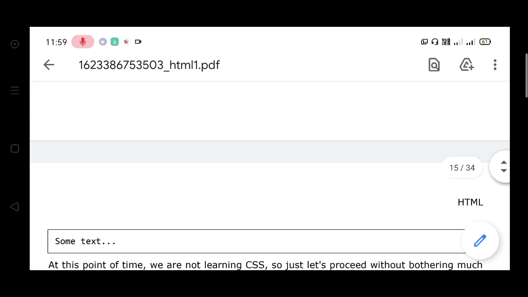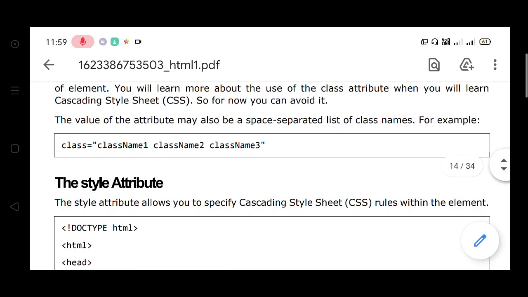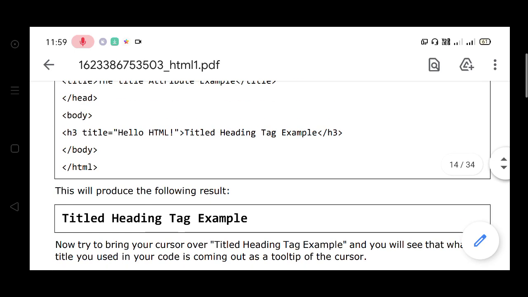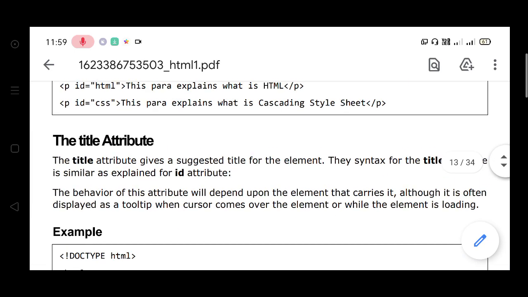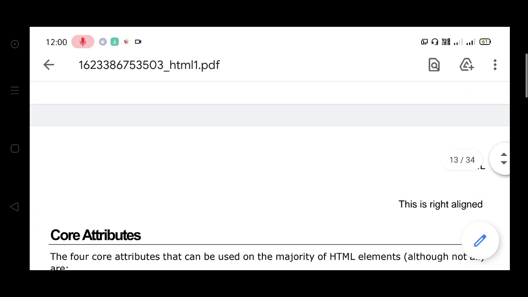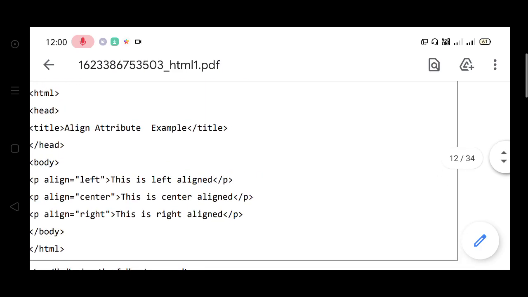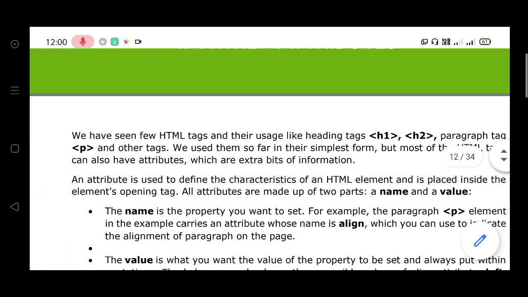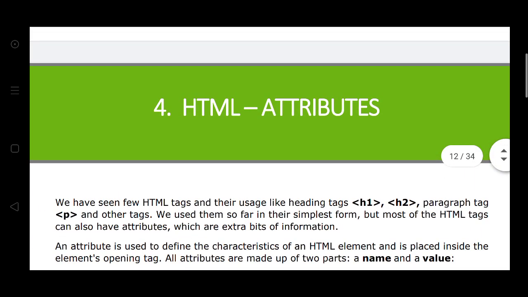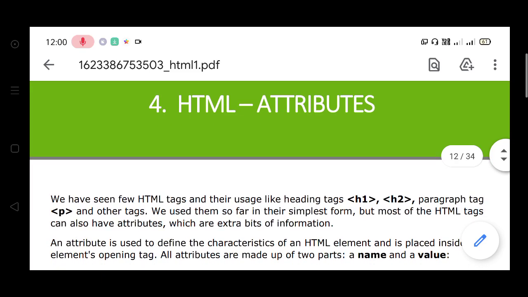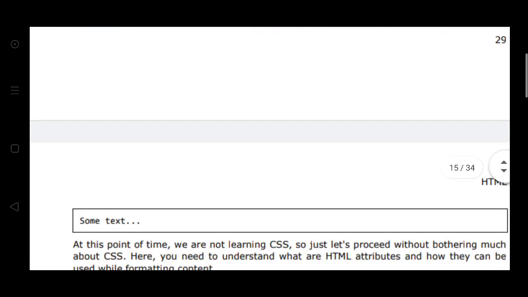Then the internationalization attributes, and we see the style attributes, the class attributes, the title attributes, the ID attributes, and the core attributes, and the main HTML attributes. These are the HTML attributes. In this topic we see the HTML attributes, and at the same time we see the HTML formattings.